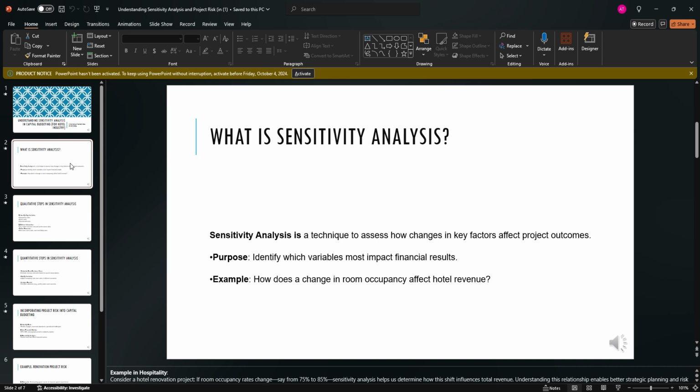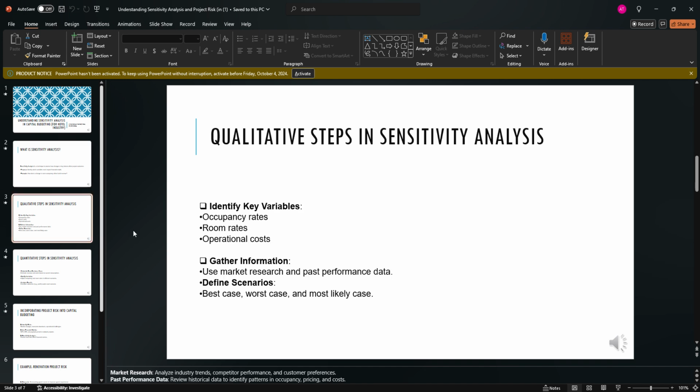So, what is sensitivity analysis? Sensitivity analysis is a technique to assess how changes in key factors will affect project outcomes. The purpose of it is to identify which of these key factors or variables will mostly impact certain financial results. A simplistic example in a hotel would be, let's say, if the hotel occupancy goes from 75% to 80% or decreases to 68%, how much of an impact is that going to have on the revenue, right?